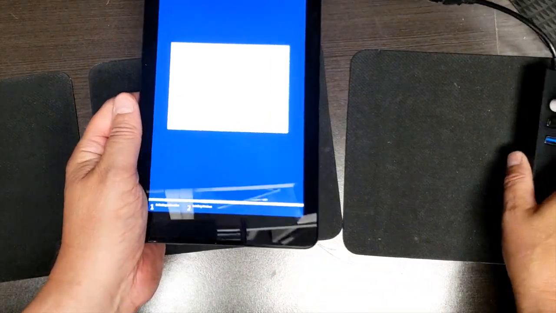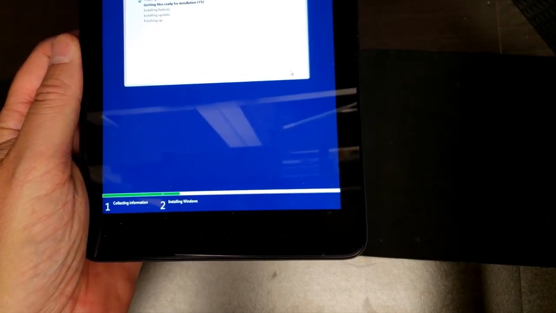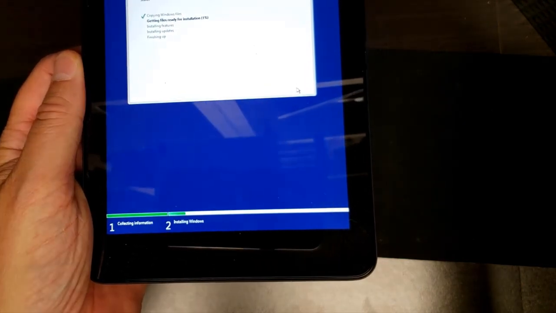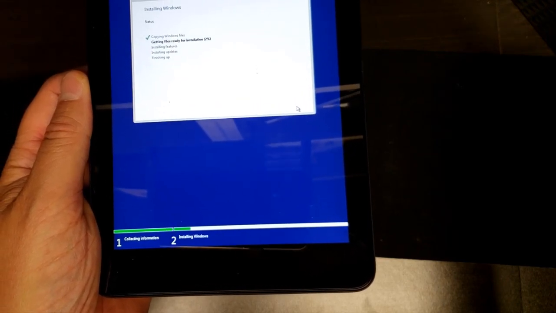You can see right now it's at a whopping 1%. And if this was USB 3, it would already be probably at, I don't know, maybe 10%. Well, that's exaggerating. Maybe 6 or 7%. Okay, so let's let it run and we'll go from there. We'll see you in a few minutes.